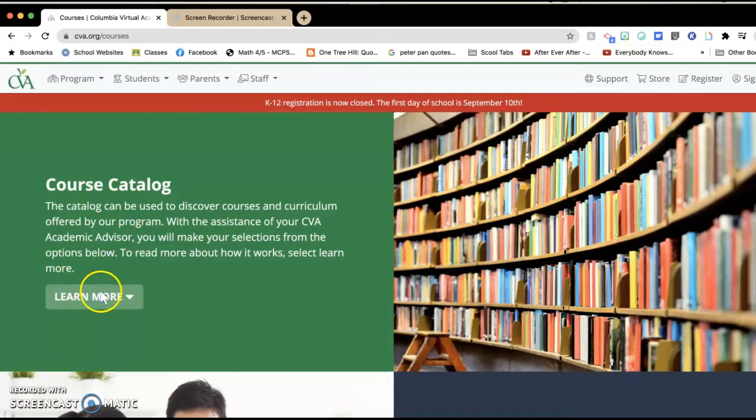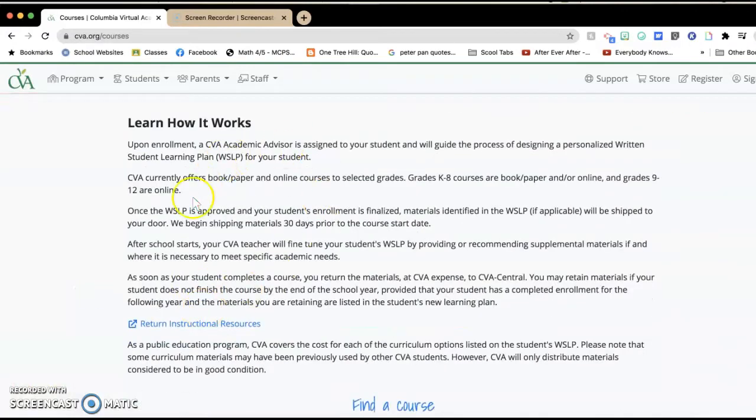So when you start off, you click Learn More, and it really talks about how CVA breaks up their lessons. It talks about when you enroll that you're assigned your academic advisor, who will help you write your written student learning plan, which encompasses your goals and all of the information and benchmarks that students would need to meet throughout the course. It talks about how K-8 courses are book and paper courses or online, and all courses for grades 9 through 12 are virtual online classes.